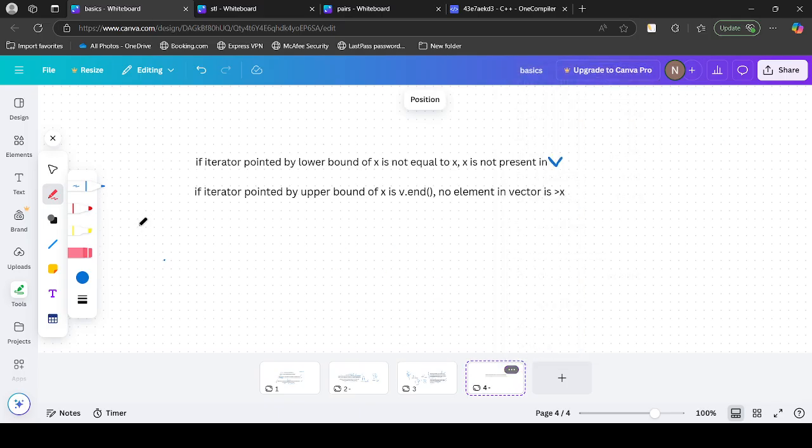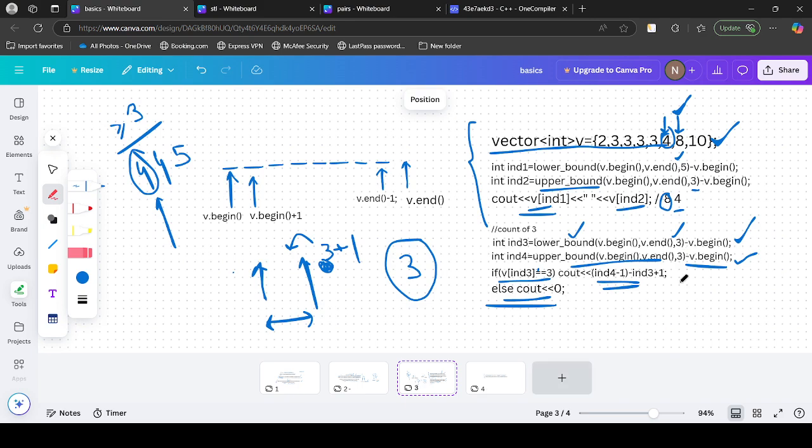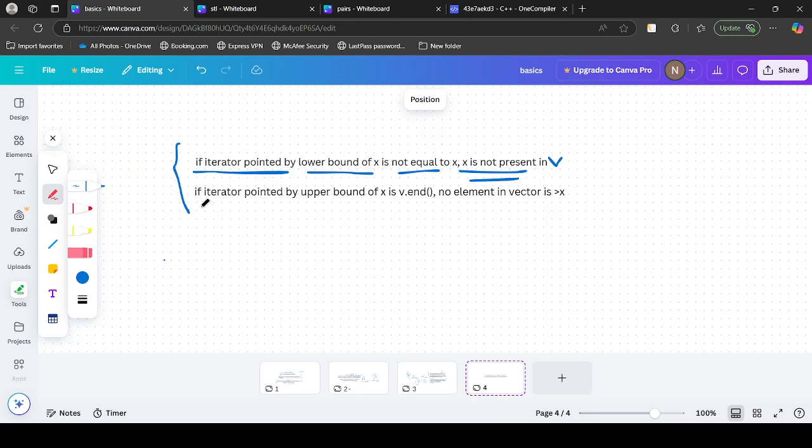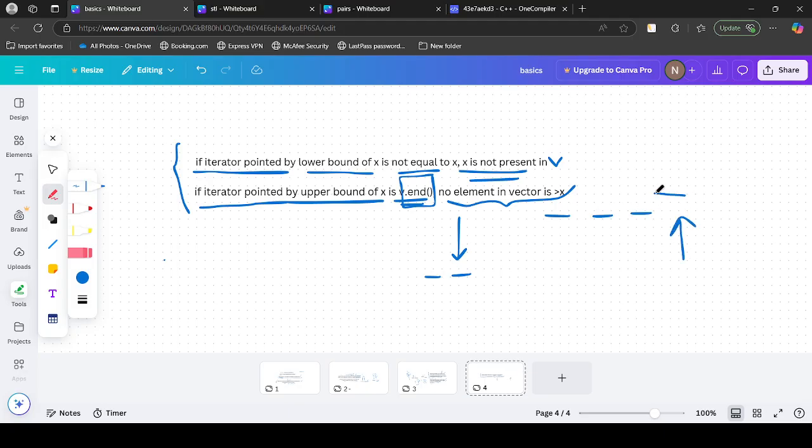And now coming to the next one. Two few observations are: if the iterator pointed to by the lower bound of x is not equal to x, it means that x is not present in v, similar to this. And if the iterator pointed to by upper bound of x is v dot end, this means that no element is greater than x, because if there is an element at index i which is greater than x, the pointer will be pointing to that index. But if it is v dot end, it means that there are no elements in the array satisfying the given condition, and hence it is pointing to the next location after the last element.